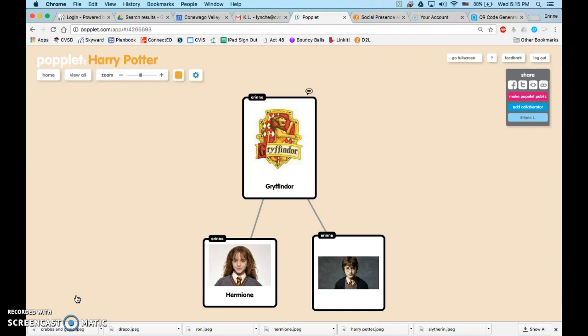But at this point, I just see the possibilities are endless for this. So hopefully you enjoyed, and I look forward to using Popplet in my classroom. Thanks.